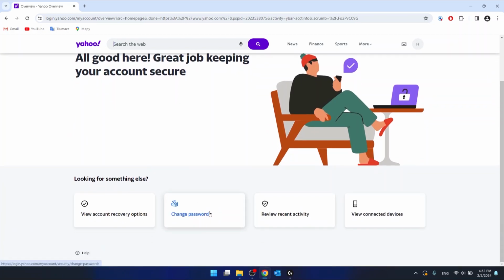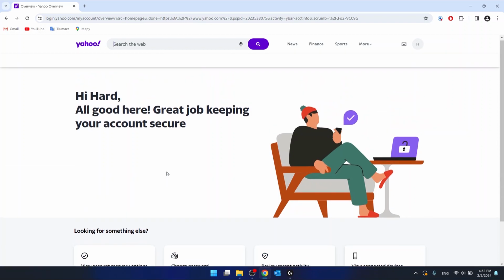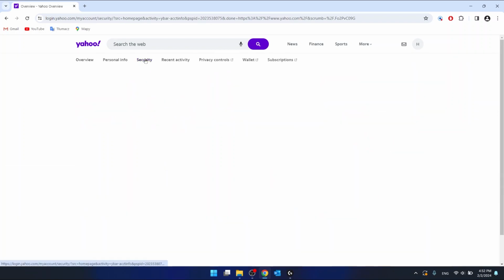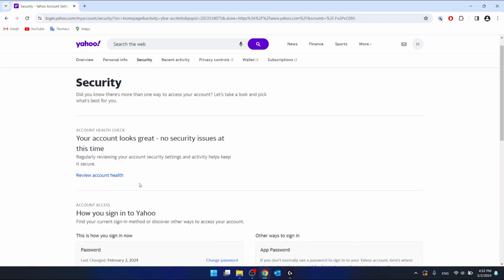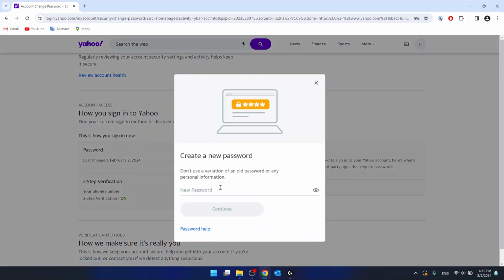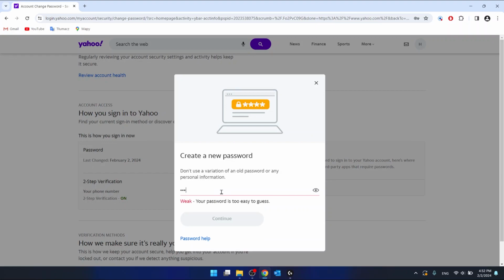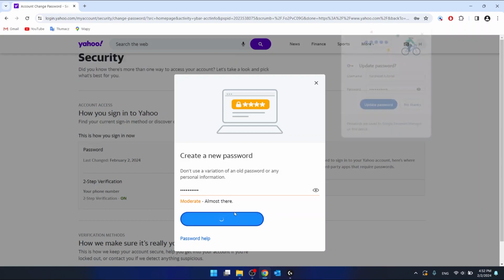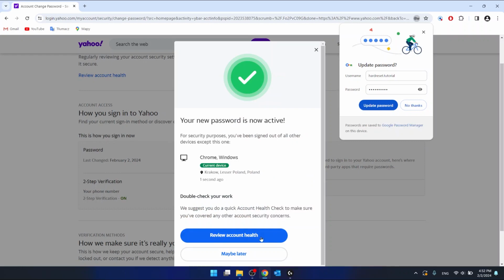Then you want to click here Change Password, but if you can't find it in this section right here, just go to Security, and then you want to click to change your password. Here you are going to be asked to type a new password, so let me write another one, then continue, and as you can see now my password is activated.